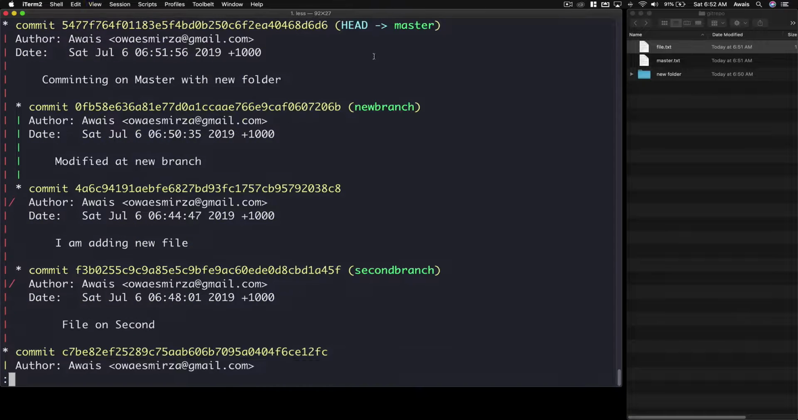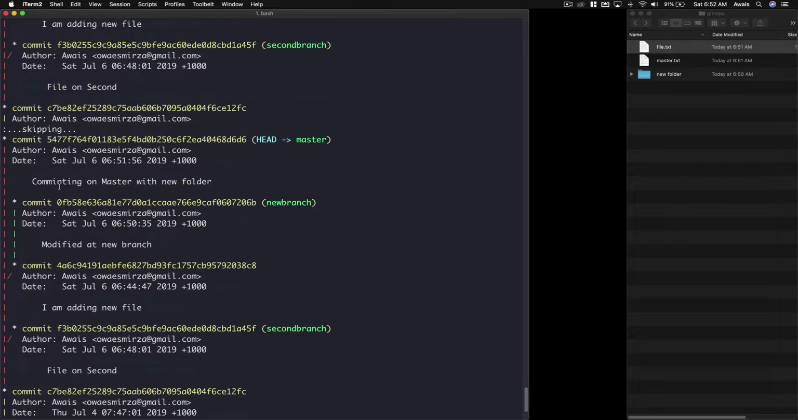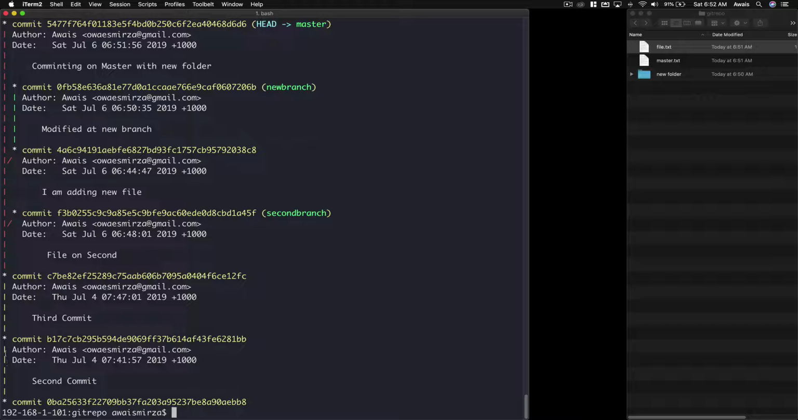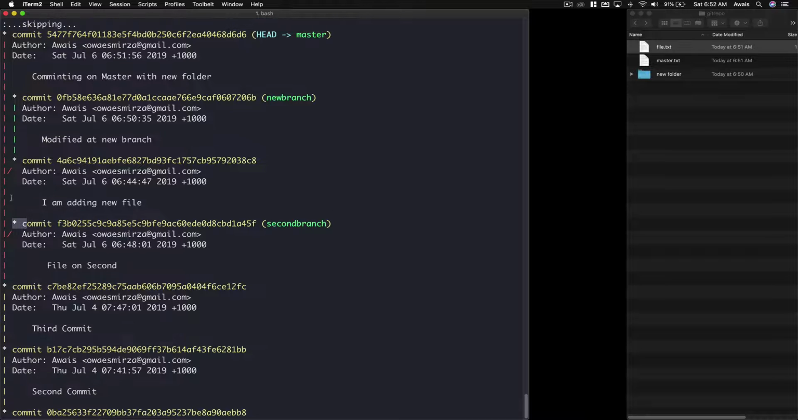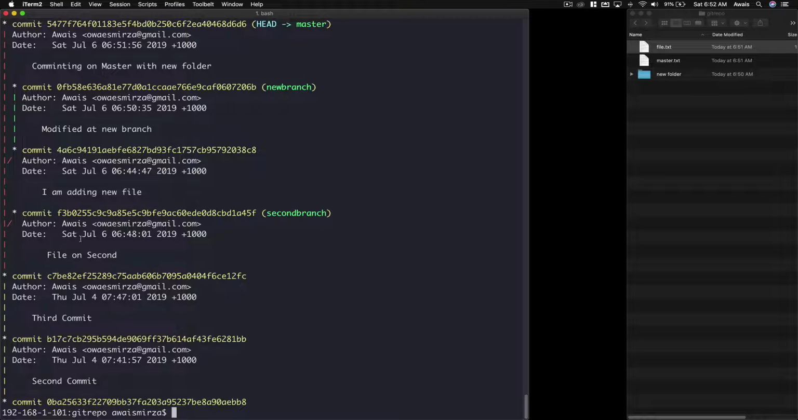You can see, let me just zoom out a bit, and you'll notice here that we have asterisks with some graphical representation of where things are. So here we're starting on a master commit. We have 3 commits, then we go up, and then we have this second branch commit. Then we went up, we have 2 commits on new branch, this commit there, and then modify that new branch. So you can see the visualization of your commits as well.